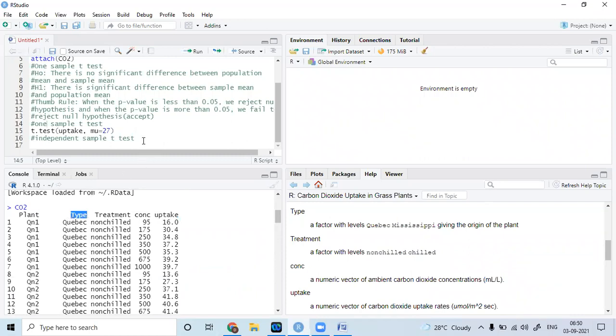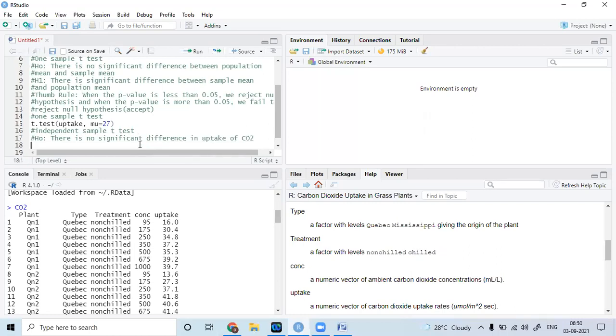So what will be my null hypothesis? Can anybody frame the null hypothesis for me? The null hypothesis always starts with no. So what will be the null? There is no significant difference in uptake of carbon dioxide according to the type of the plant. Clear? Is it clear? All of you, is it clear? Right? The p-value rule remains the same.